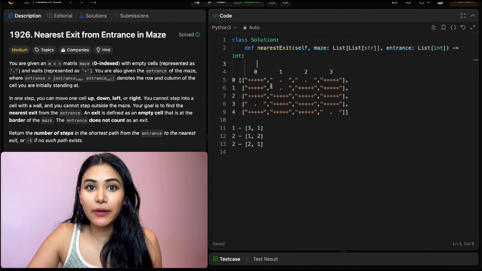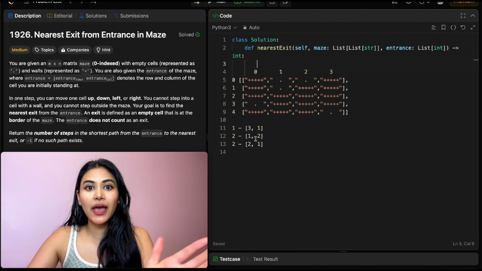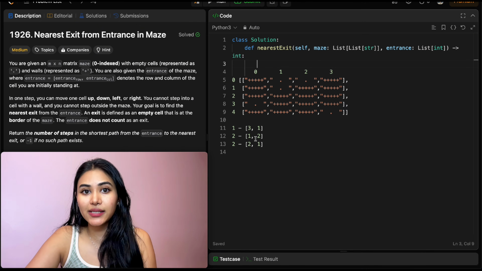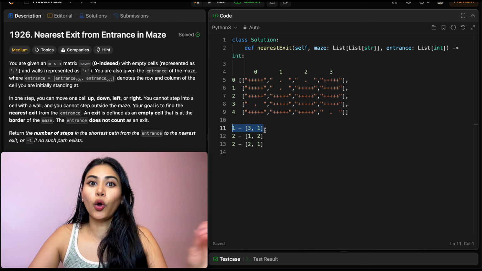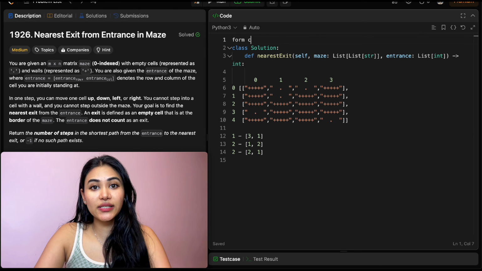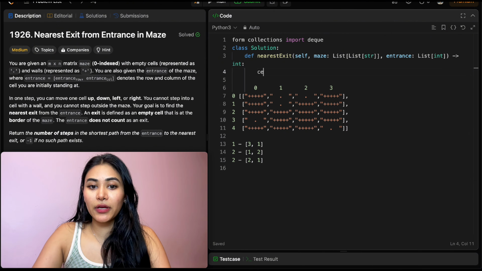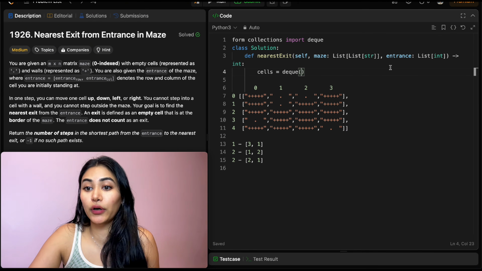To code this up, I'm going to be maintaining a queue keeping track of all the cells we have to visit next. And it's going to be a queue rather than a list because we also want to remove cells from the front of our queue once we're done going through them. That way we don't keep storing all that memory. So from collections, I'm going to import deque. I'm going to be calling this queue cells. So cells is going to be a deque, and it's going to start off with just one cell, our entrance cell.